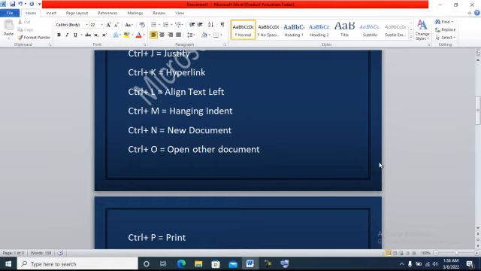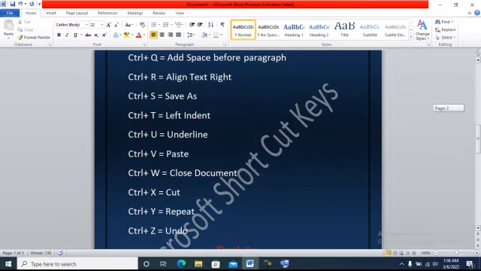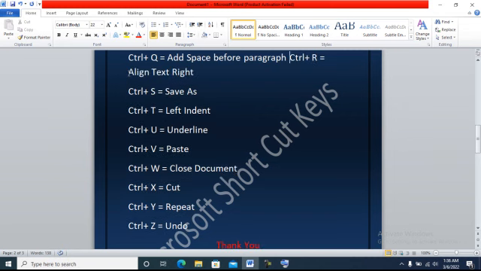So the next is Control Q, add space before paragraph. I want space before this paragraph, so I'll click on Control Q. So the space is added before this.